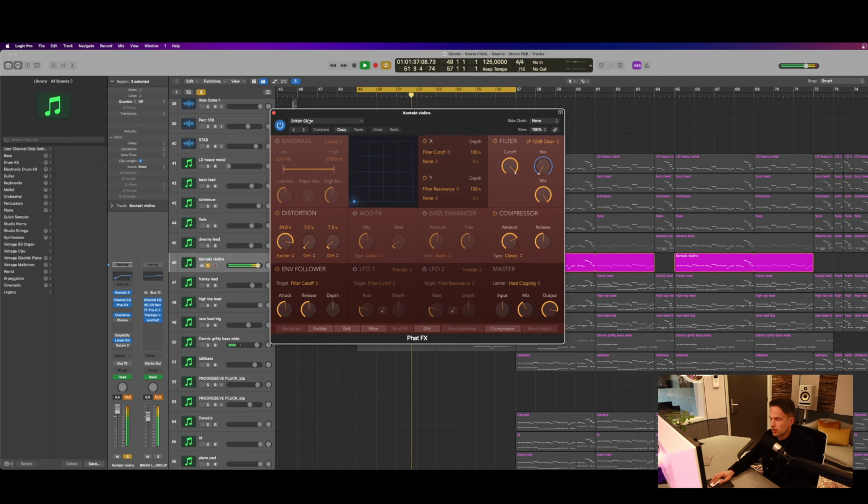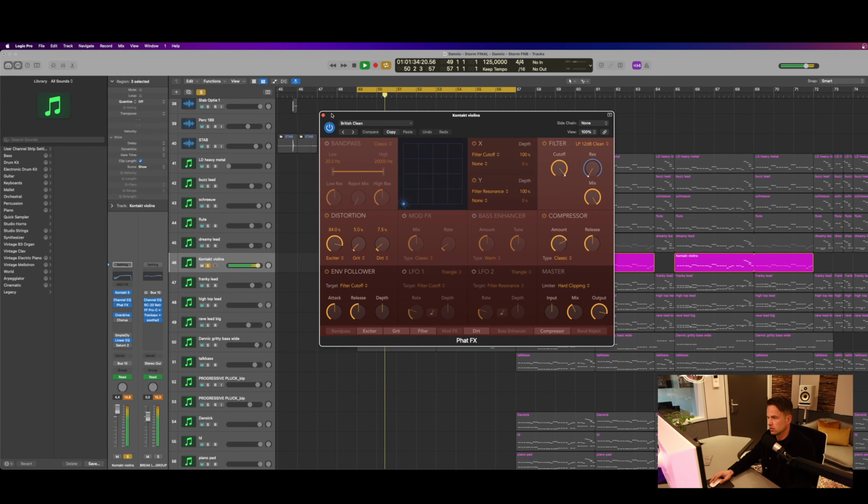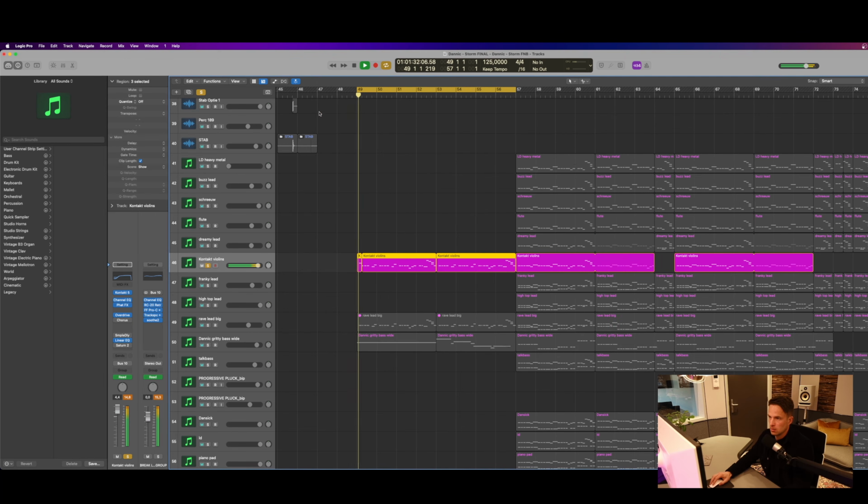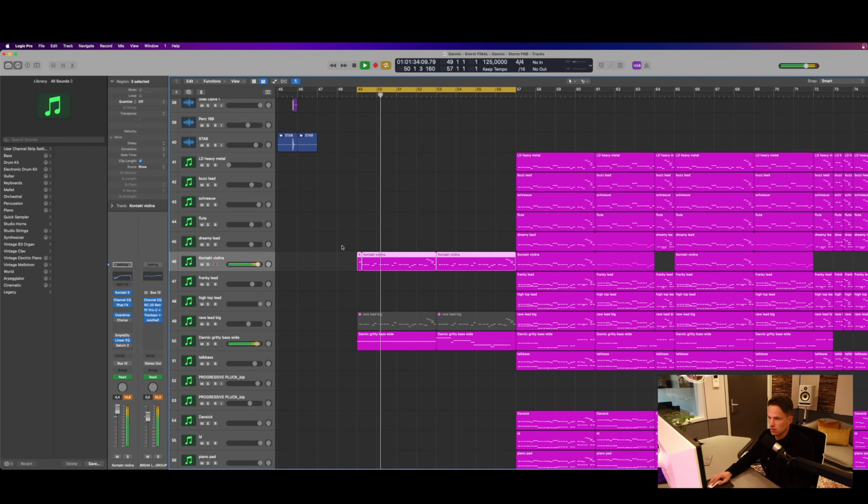And this FedFX is basically the same as the Camel Crusher back in the days, but now Logic made it themselves. And as you can hear, it's a really cool combination of hard clipping, compressing, and distortion at the same time, and you can do a lot of cool things with it. And in this case, the British Clean one or Tube Warmth are my go-to presets that I use a lot on synths, basslines, all that kind of stuff.